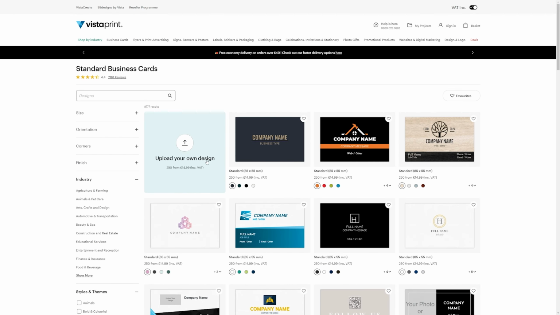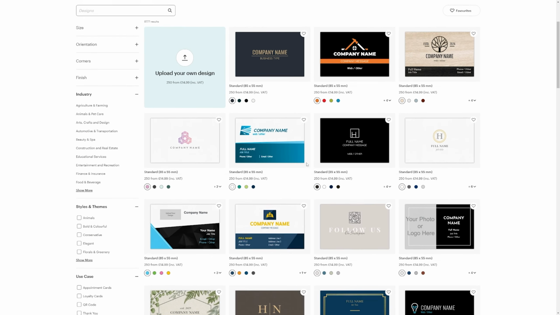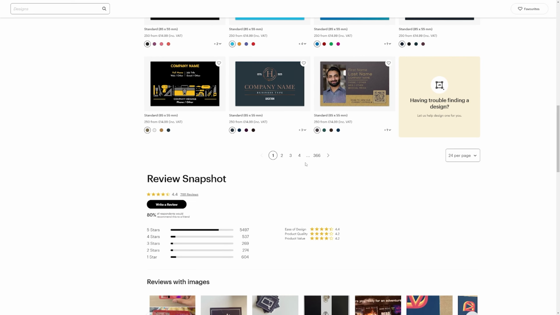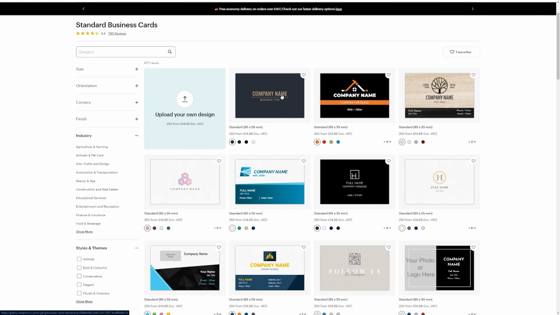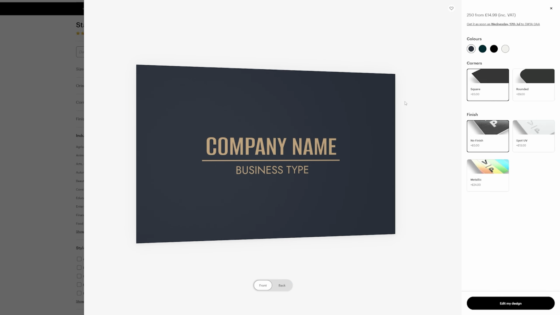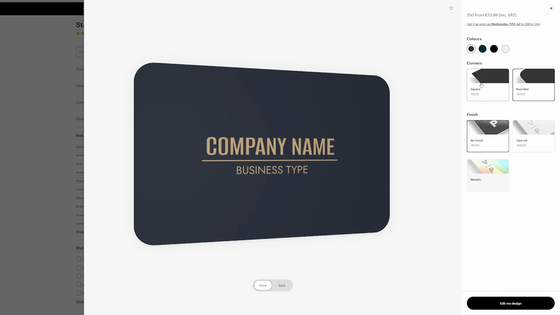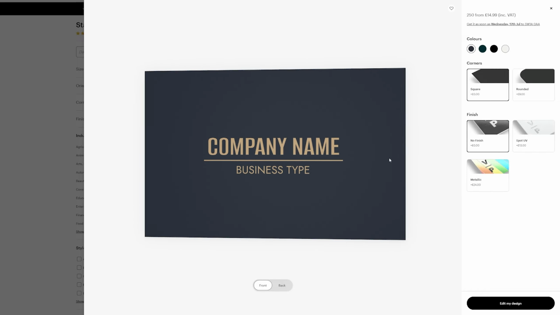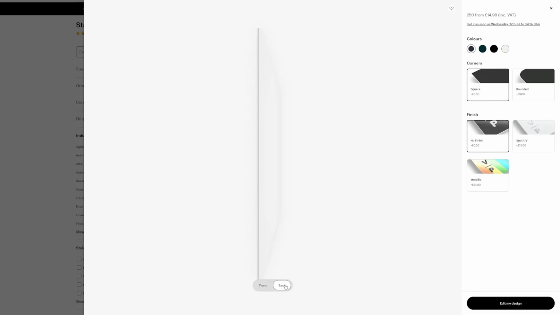From here, you can choose if you want to upload your own design or choose from one of the many designs that Vistaprint has to offer. As you can see, there are a lot. Choose a design that you like or upload your own. From here, you can choose if you want rounded corners, if you want square corners, if you want a specific finish. And once you've chosen from here, you can see the front and back.